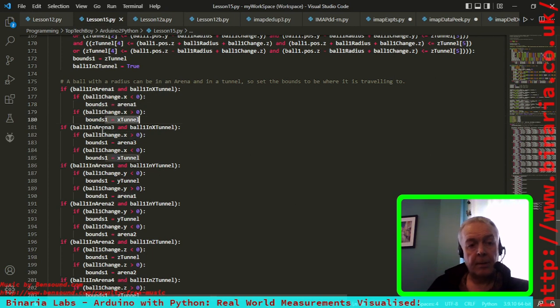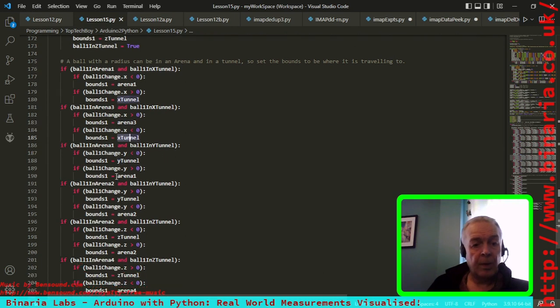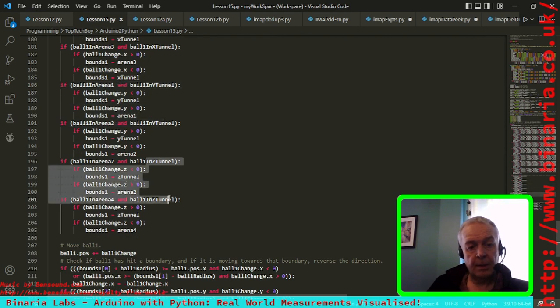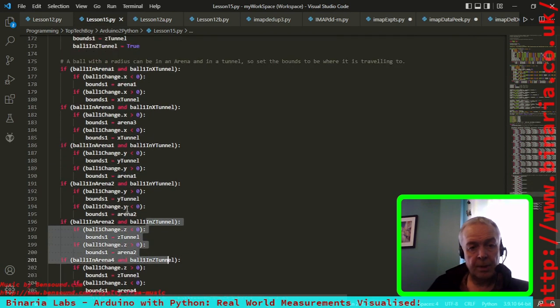And at the other side, when it's entering or exiting the tunnel from arena 3, we've got a similar sort of calculation. Are we leaving the tunnel going into arena 3, or are we leaving arena 3 going into the tunnel? And then we have this repeated many times for the other arenas. You've got arena 1 going to arena 2 via the Y tunnel, and you've got arena 2 to arena 4 via the Z tunnel, and it's doing the very same sort of checks.